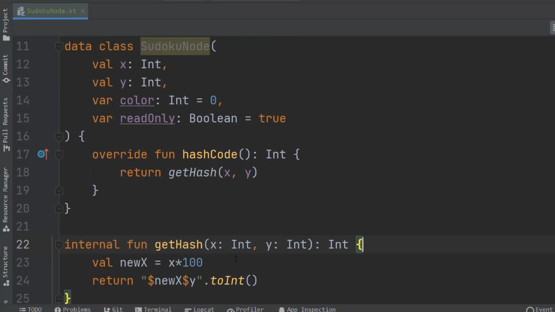Okay, so let me start by explaining what exactly a hash code or hash value is. It's essentially some kind of generated key or unique identifier based on some kind of algorithm. In this case, I have a very simple algorithm. All I do is multiply the x value by 100, and I leave the y value alone, and I basically just combine those 2 values together into an integer.